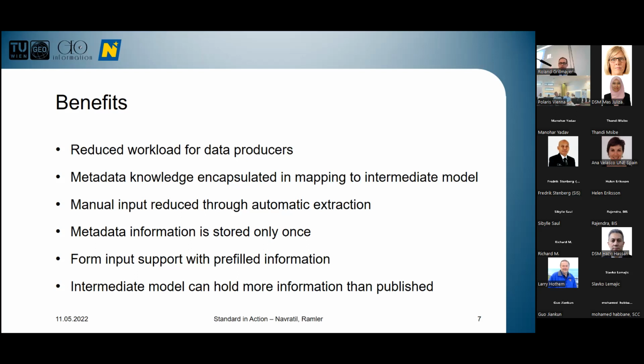You can support the form with pre-filled information, that's not really new. And also very necessary for the internal data management, you can hold more information in the intermediate model than is published, like the internal data source, or additional information that you do not want to publish. If you hold your data in the metadata standard and publish it, you can only fill it with information that you want to publish to the outside.